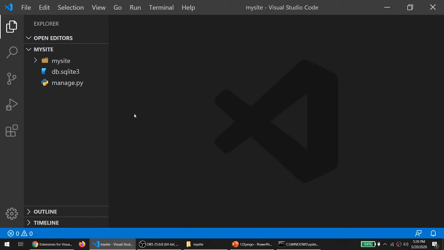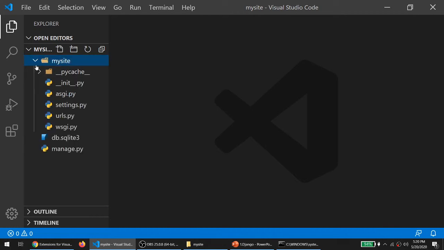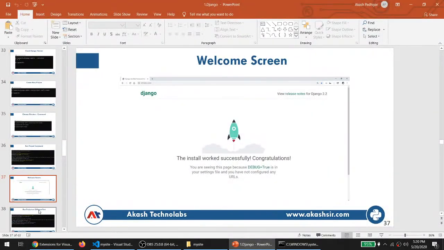Here you can see the manage.py file is there and db.sqlite3 is there. By default, Django uses the SQLite3 database. In the folder structure, you can see the wsgi file, urls file, settings.py and asgi file. Let me give you an introduction to these files and the directory structure.